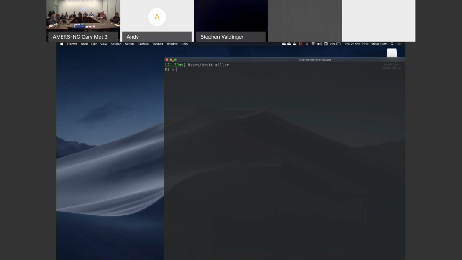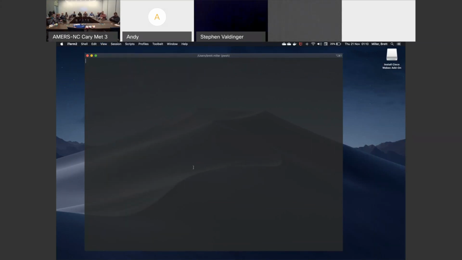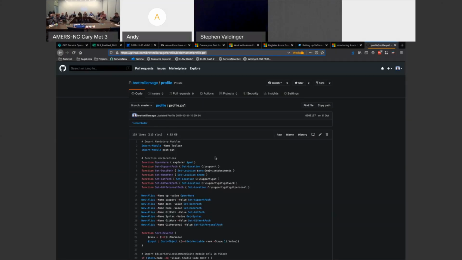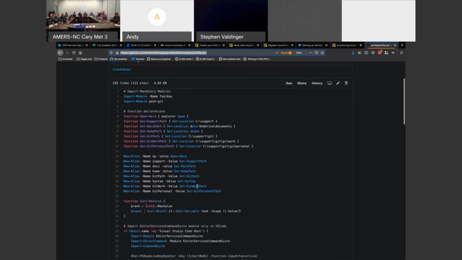I've just changed machines, so I've just started on a Mac, so I'm still busy getting everything set up. But this was my old profile, if you can see that. I'm slowly porting everything over. This is a toolbox module, which I'll quickly go into after this. I've set a lot of functions which on my Windows machine took me to specific folders that I used quite a lot, Git folders, and then I set up aliases for each of those so I could just run aliases to jump to those folders.